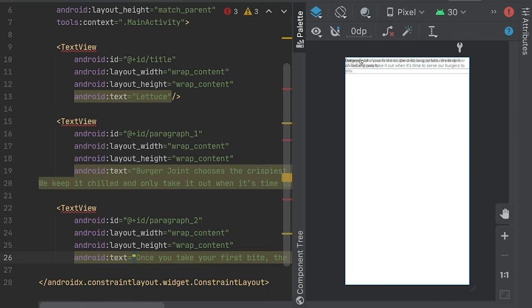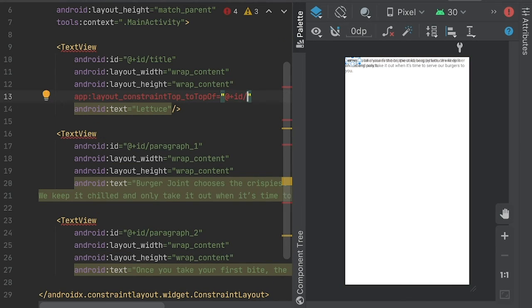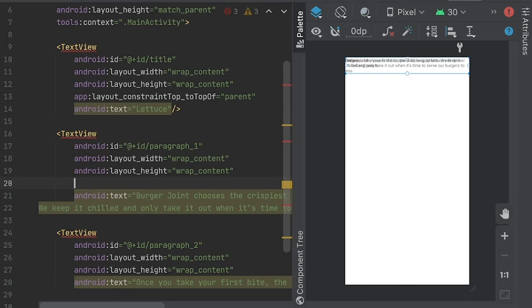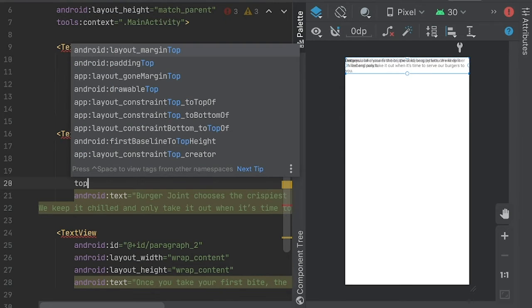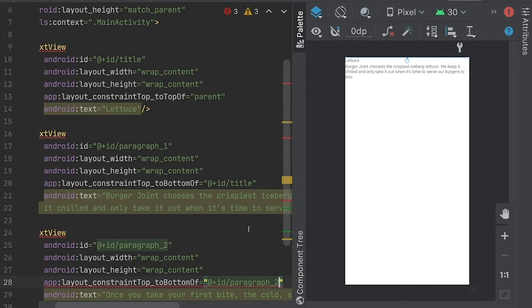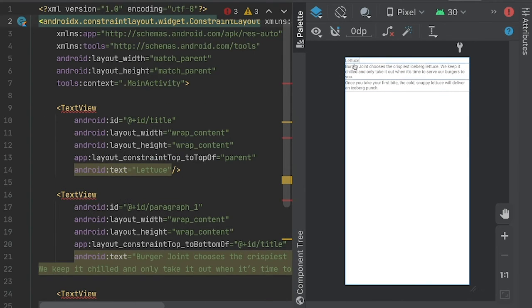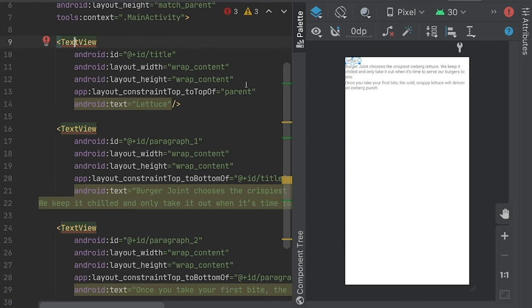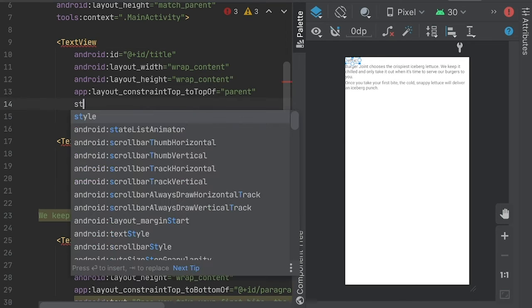So right now all the text views are overlapping, so we need to add constraints. For the title, we will set top to top. For the paragraph, we will set top to bottom. Second paragraph. So now we have them in order. We still have these red lines because we haven't set the horizontal constraints.